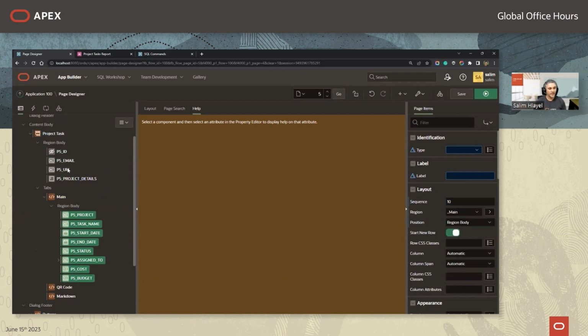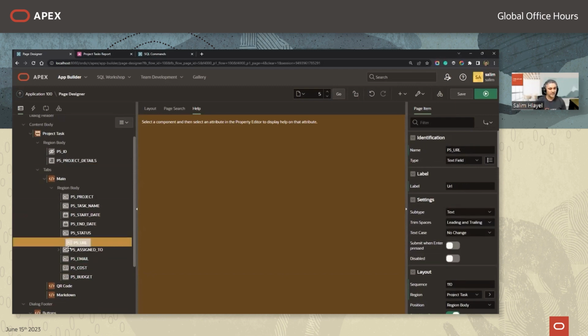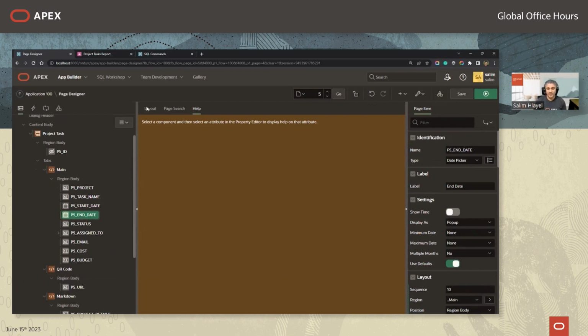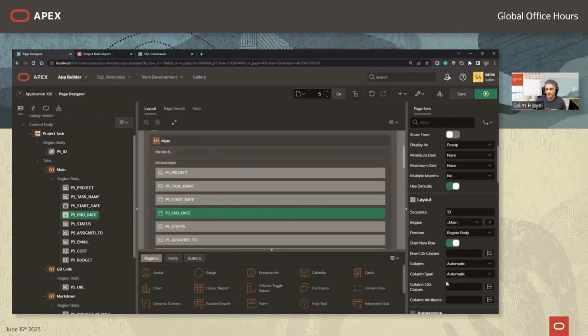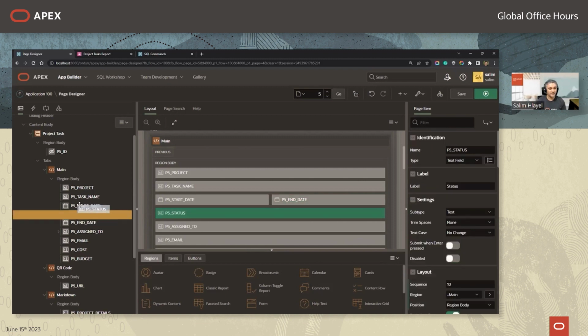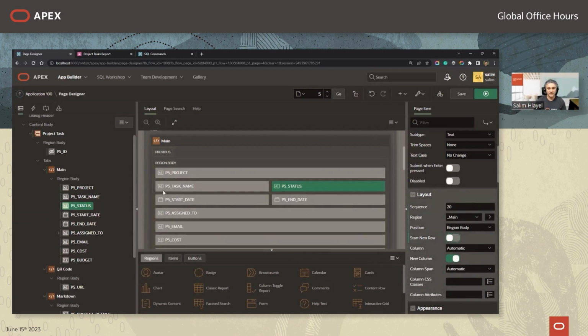All right. So what I want to do is select those items here and move them underneath the main. And for the email, I can do that here as well. For the URL, I'll put it in the QR code, and for the project details, I'll put it under markdown. Now, end date, if I look at the layout, again, I can do some more cosmetics here. This shouldn't be on its own line, so I'll just disable a new row. Then probably the status can be after the task name, and again, next to it.